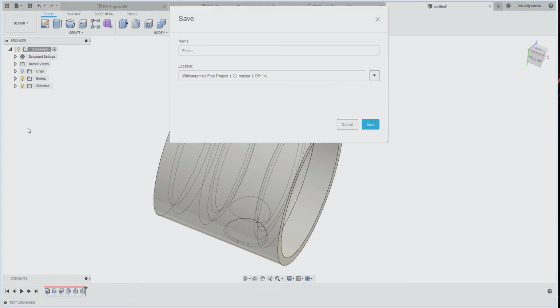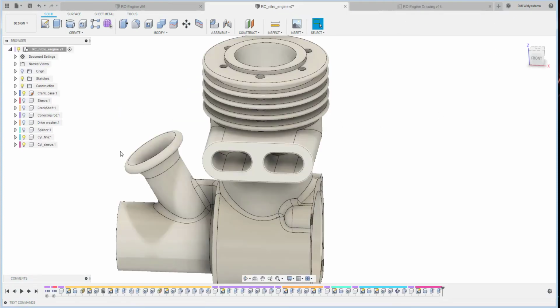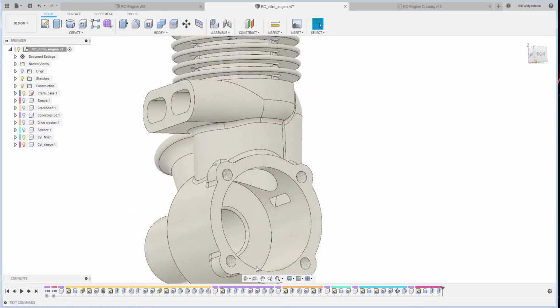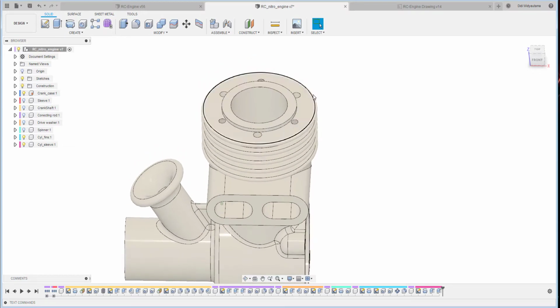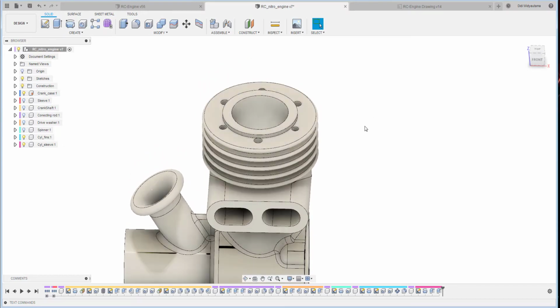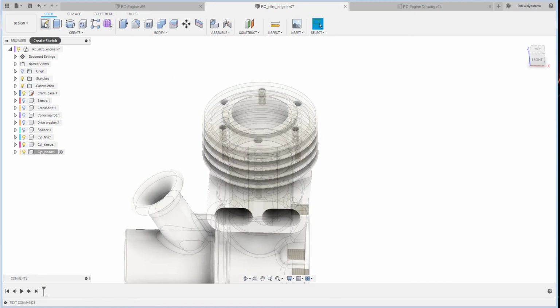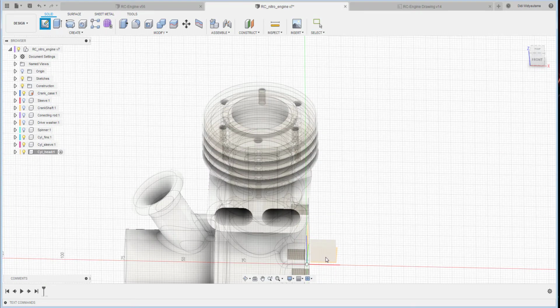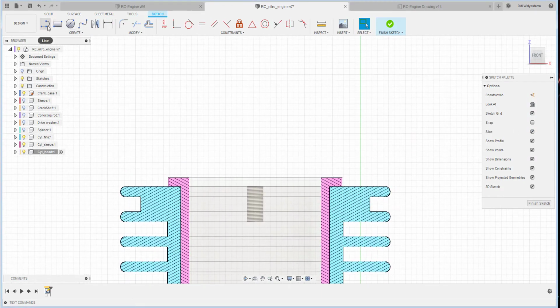Then we just save this one, piston, and we close. Now the piston is already there, and we will continue to create the top of this cylinder, which is the cylinder head. So I need to create a new component here, cylinder head. Then I create from the front view here, and I will begin to sketch.